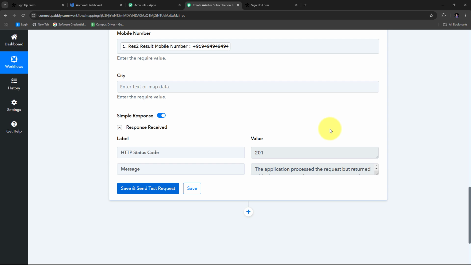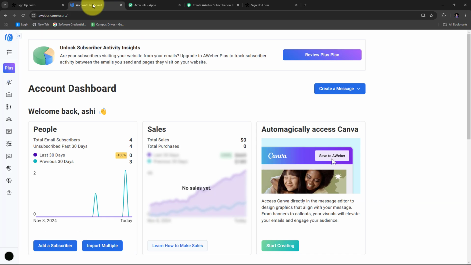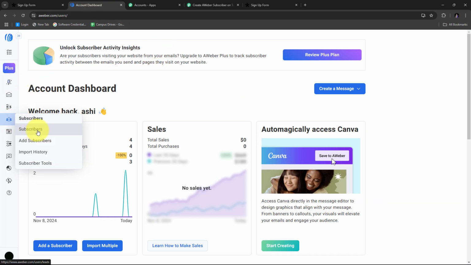And here we can see I have received this response. So this is a positive response, and this means that I have created a new subscriber in my AWeber account by using all the details of my Tally form submission. Now to check whether I've created a new subscriber or not, let me take you to AWeber. And in this, I'm going to go to subscribers. I'm going to open all subscribers.